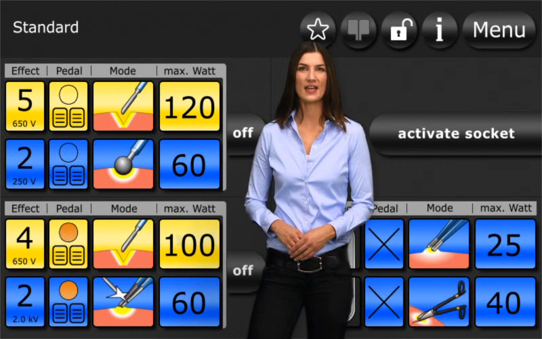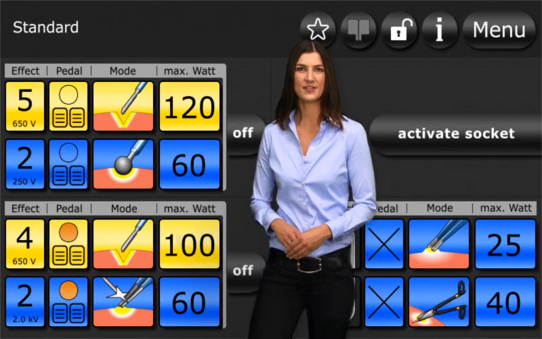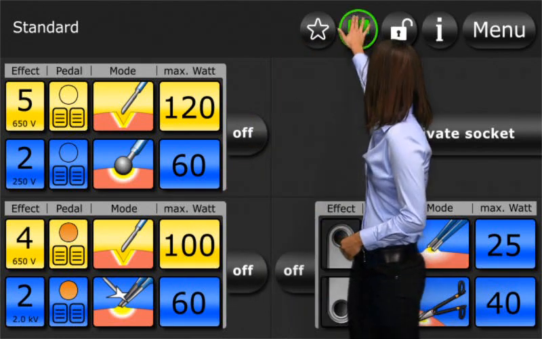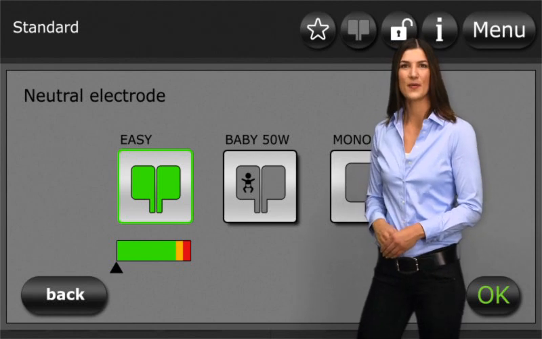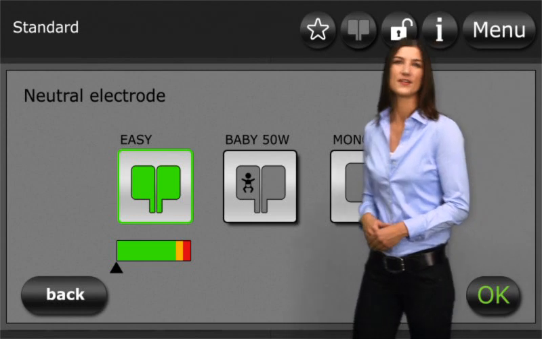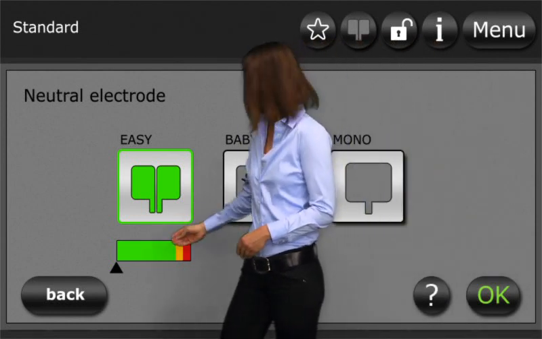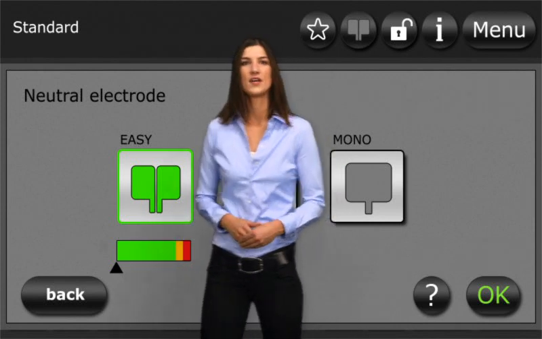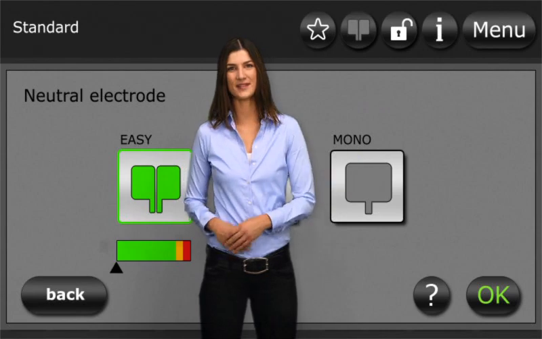Simply touch the neutral electrode icon to access the menu for selecting various neutral electrode types. Among other options, this offers you a power-reduced setting for baby neutral electrodes. The quality of patient contact is shown by this monitoring bar. To obtain further current system information, press the Information button.